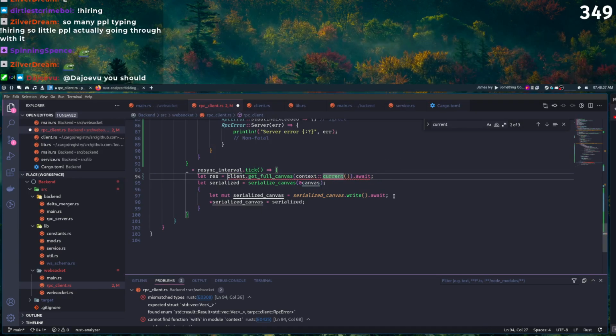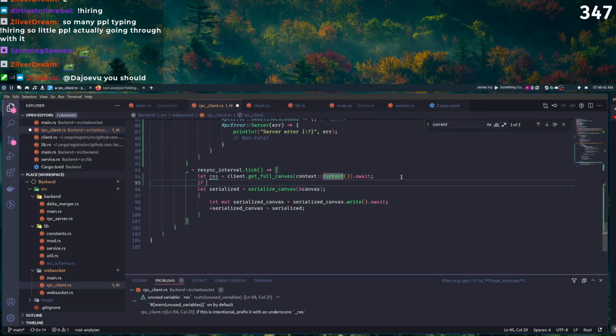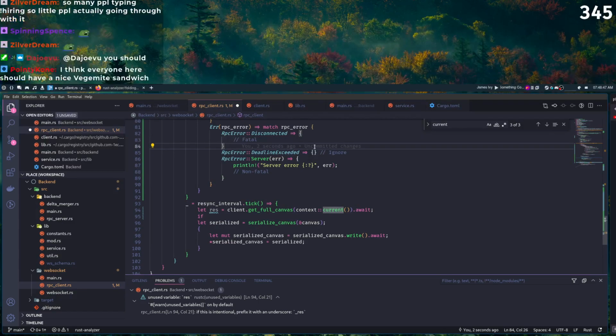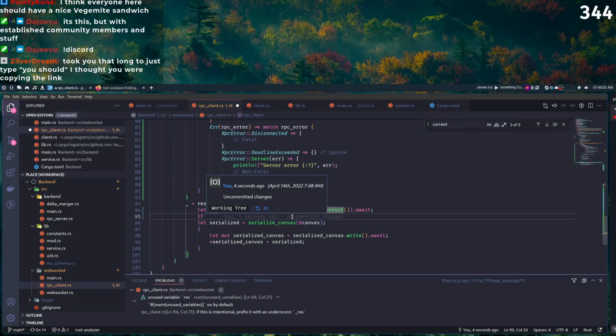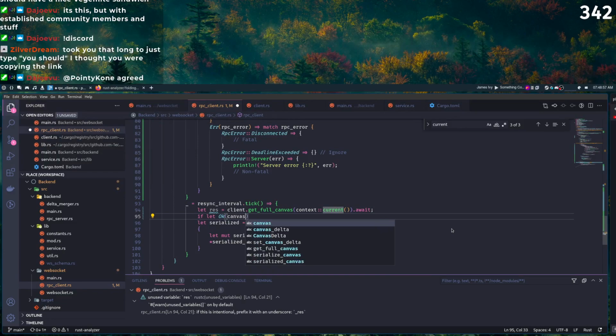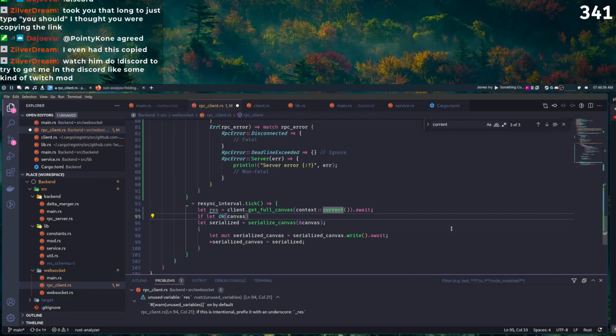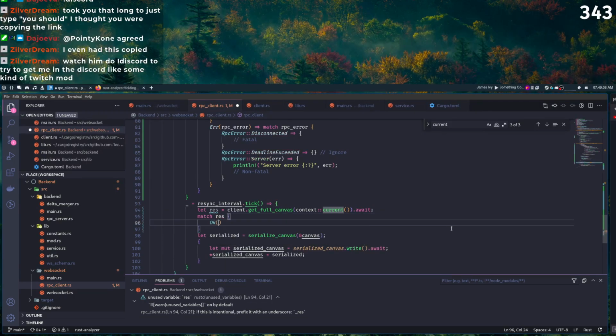Why is this here? Get rid of that. Okay, so this is going to be a backend error. If it's disconnected, it's fatal still. If let Ok canvas. No. We'll do a match here. Oh, it's actually the same problem.